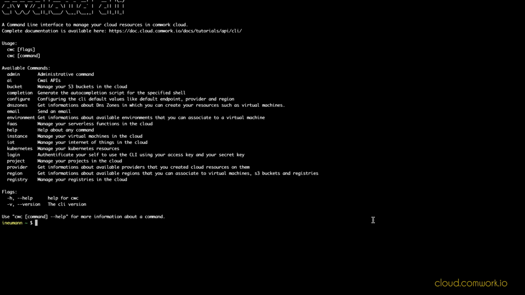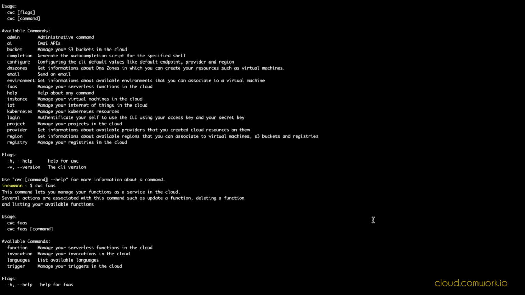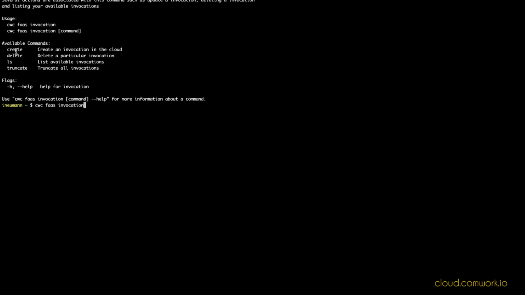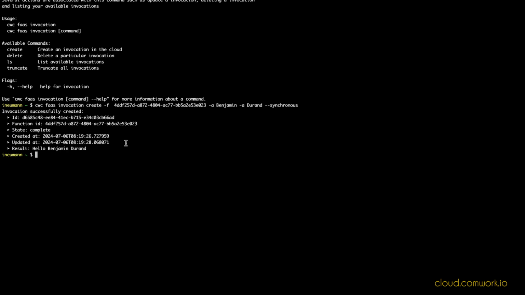Last demo, I'm invoking my function with the CWC command line interface. We can see that we got a subcommand phase with a subcommand list. I can copy the Blockly function's ID. And here I'll use the synchronous flag to get the result directly in the response of the command line. And here we can see the result, Benjamin Durand.